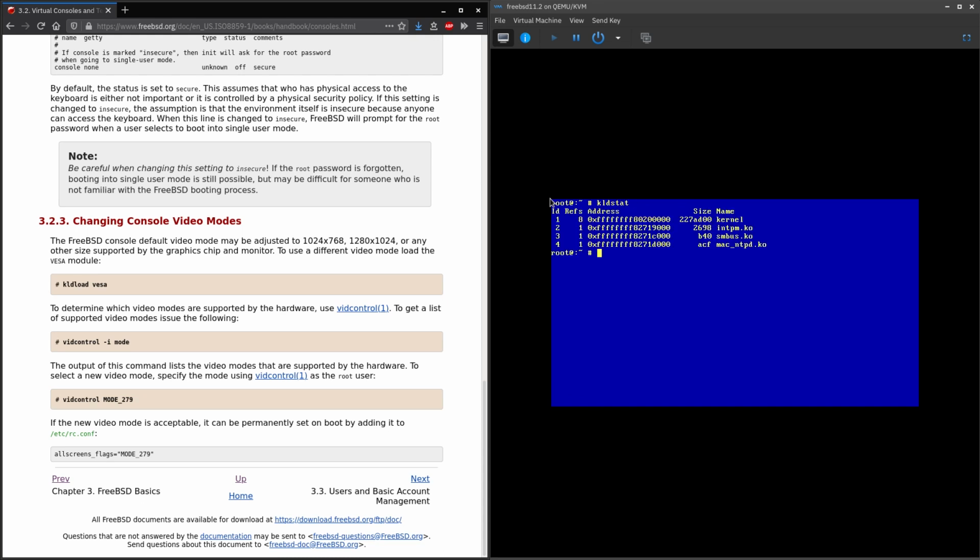KLD stat. So these are the loaded modules, I guess. So let me try this again. KLD load VESA and look up this. Oh, let me do that and look up this error.